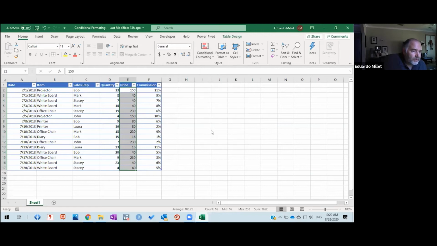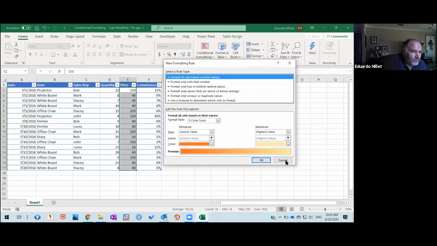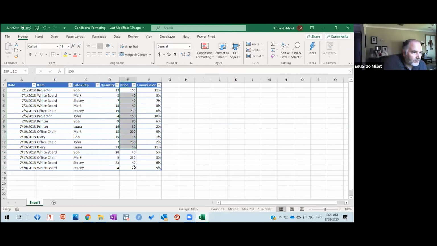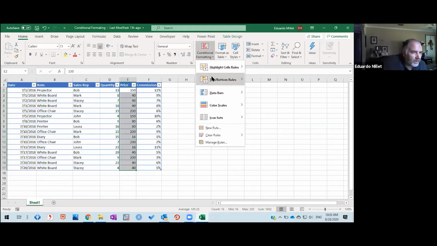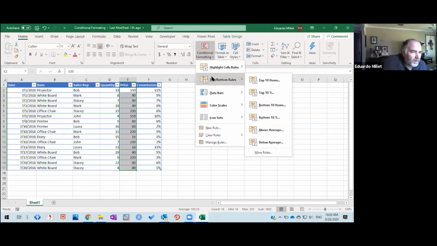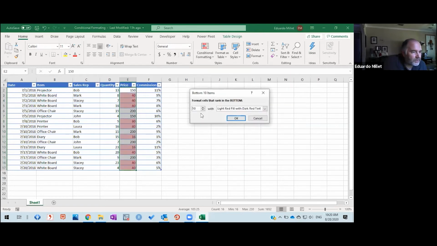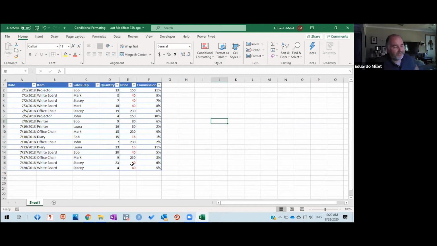I could do a new rule. Well, let's do one more before we start doing that. I could also do average, for example. I could also do the bottom 10 items, which are the lower items. I could do 5, for example. I could even change the type of color. In this case, it's not highlighting, but really changing the font. So these are several ways we can do this. Let me just clear again.